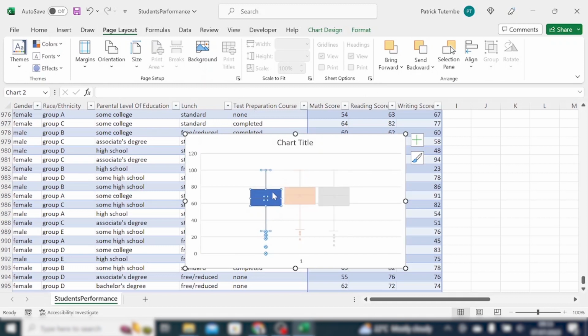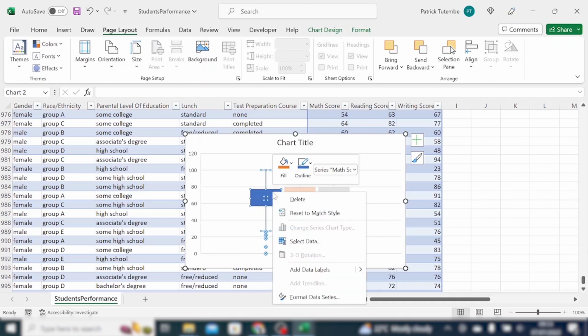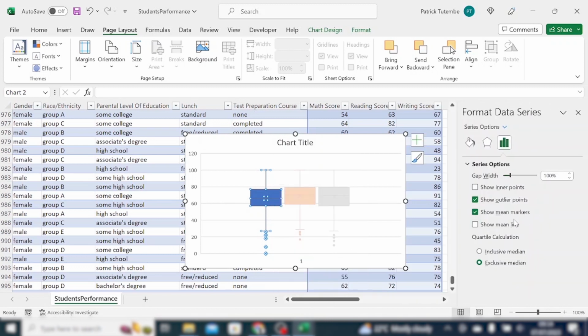When you select a box plot, and then you select format data series, you indicate whether the quartile calculation includes the median or does not include the median. So let's exclude the median.